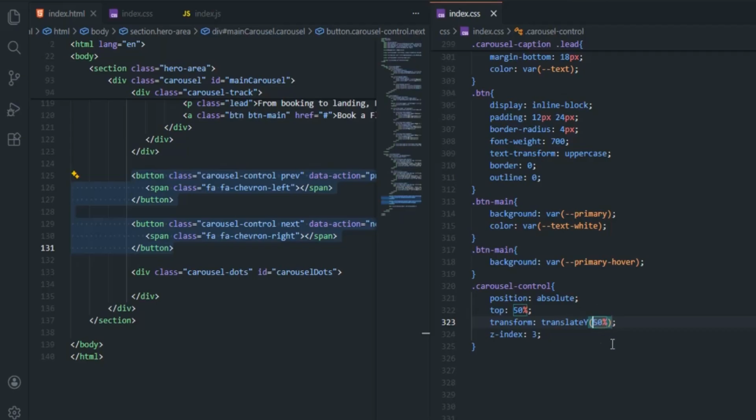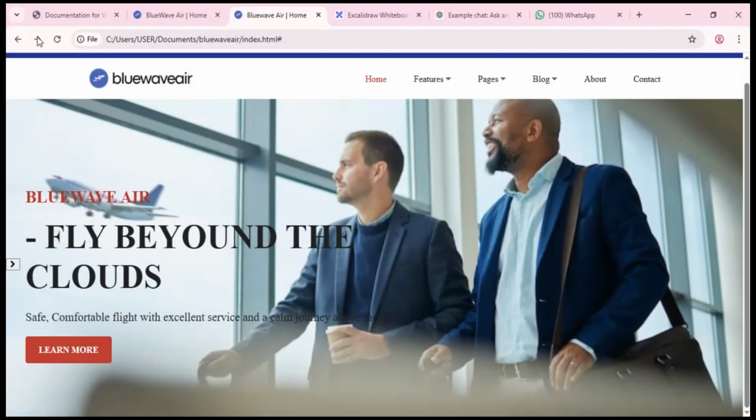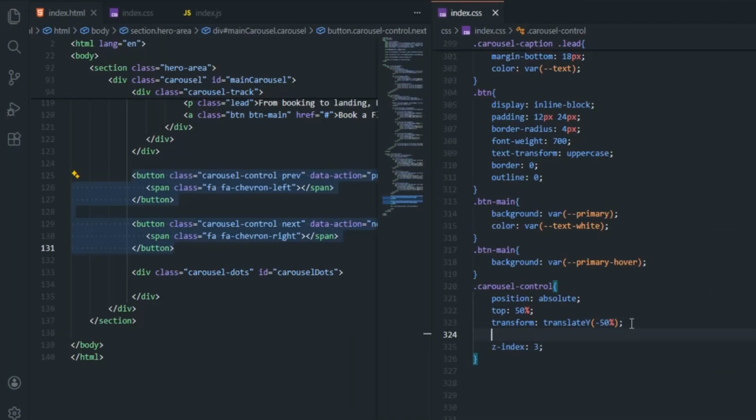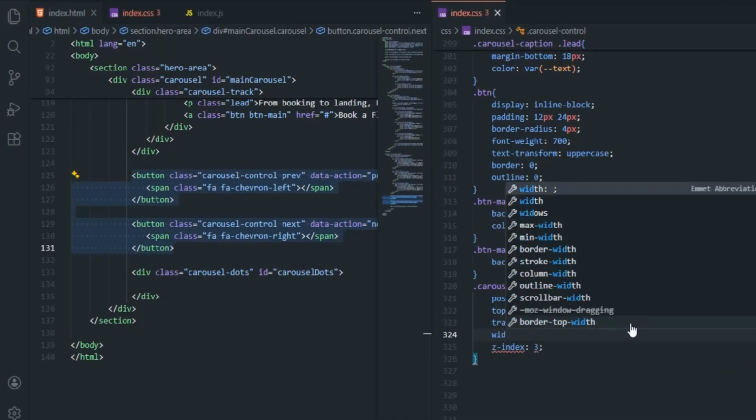Anytime you see Y in CSS, you should know that it means from top to down. Y is a vertical display from top to down. So if the control is up initially, when you transform translate Y minus 50%, it's going to come from that up to the down. To display from up to down minus 50%. In essence, it's going to show in the middle. And then we can continue styling.